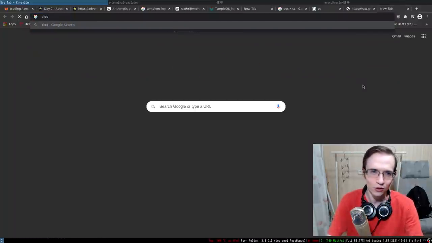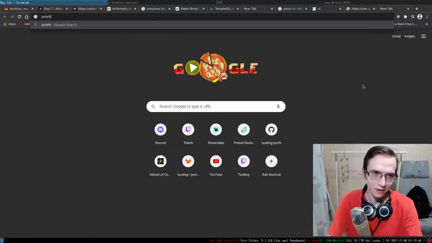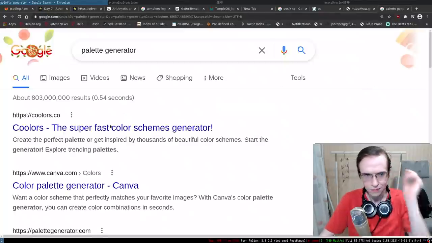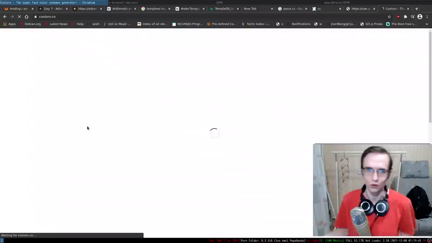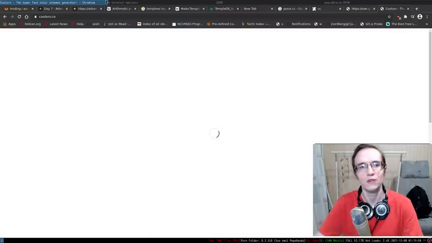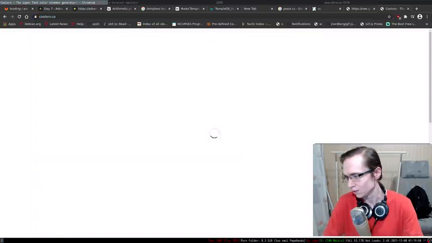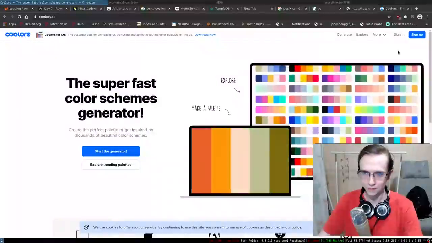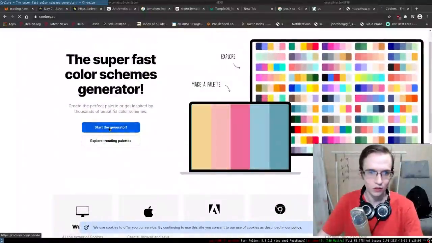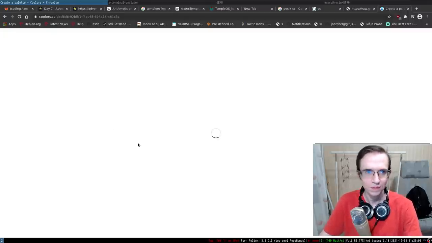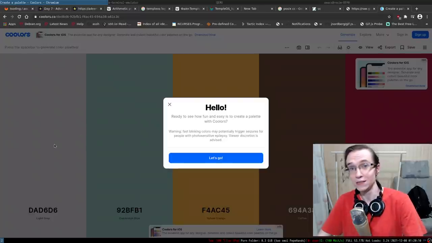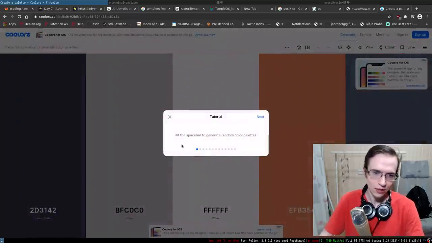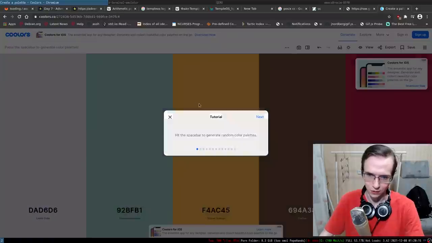I think there's a thing called Coolors. Palette generator. Coolors, yeah. So we can use something like Coolors. I'm actually going to put this thing in the description as well. Start the generator. Modern website. Look at that. At least it looks good.